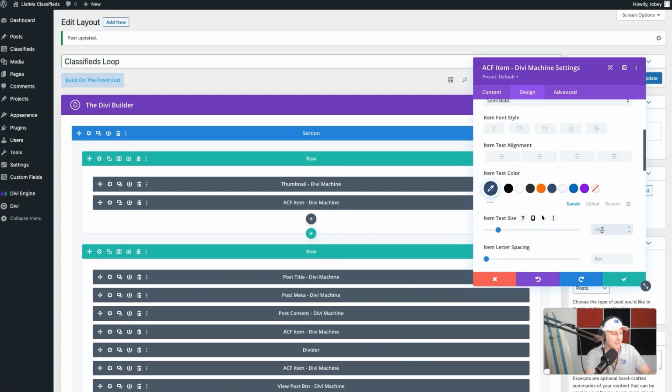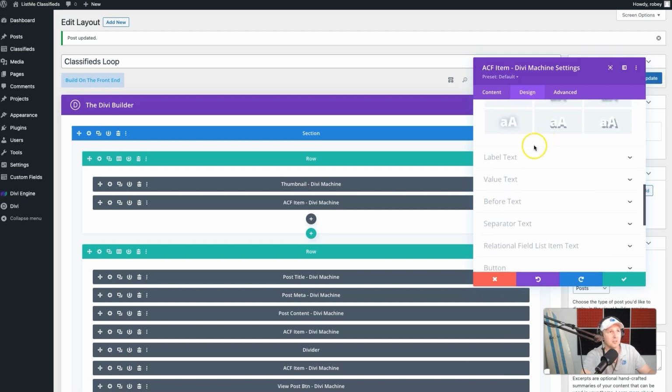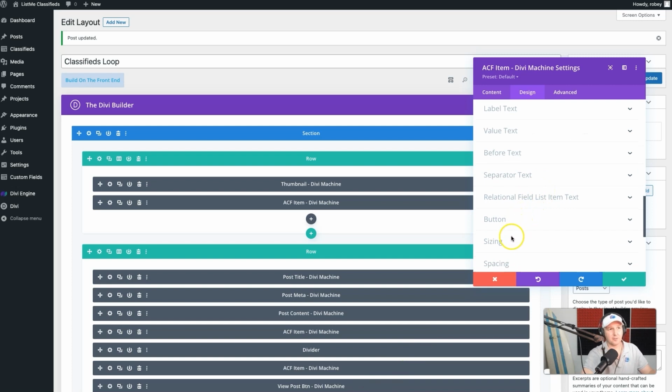So let's just make that 16 pixels. We're not going to be adding any type of shadow or anything. There's no labels involved here, so we're not going to be worrying about that too much. But what we will want to do is create a little bit of room here.